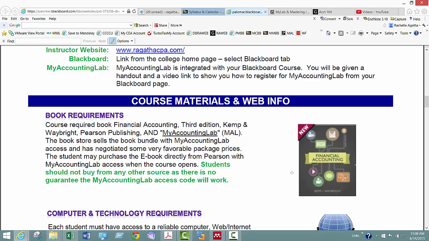This is what it looks like on the front. You can buy the book bundle from the bookstore. It's been around a few terms, so you can buy the used book if you'd like, and then buy the My Accounting Lab Access from Pearson directly. I don't advocate buying the Access through Amazon or anything else. I don't provide an ISBN number because you can buy the book in a lot of places. I just require that you have the My Accounting Lab Access and the ebook. If you want a hard book, that's your choice.